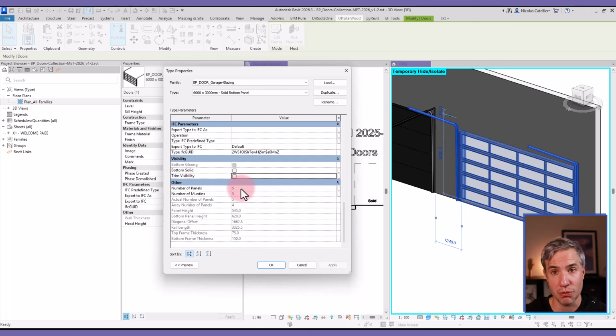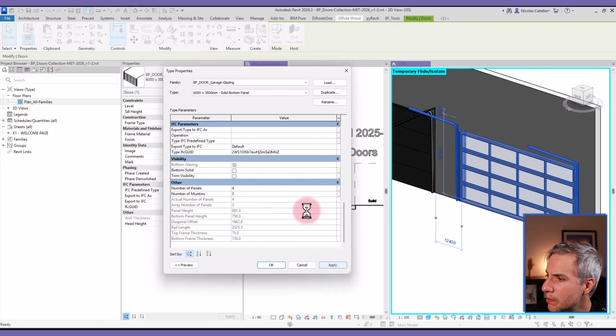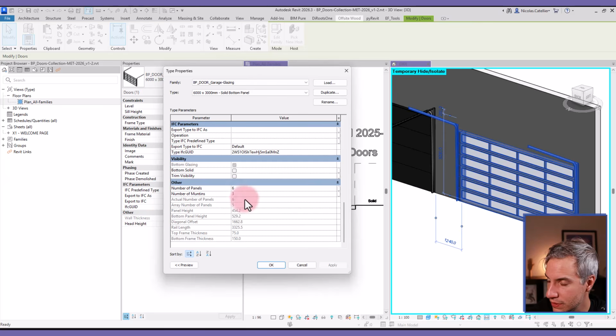And then you can adjust the number of panels. Just ensure that you never go below 4. So let's try to swap this. You can see 4 panels. We could also go up to 6. And then the number of mullions are these vertical divisions for the glazed version. So we could go to, let's try 4, for example, something like that.